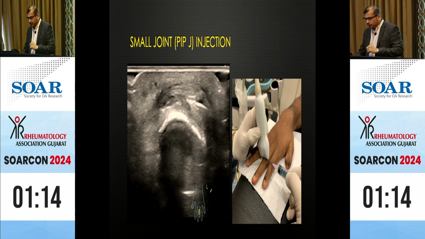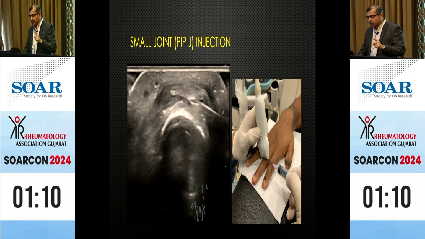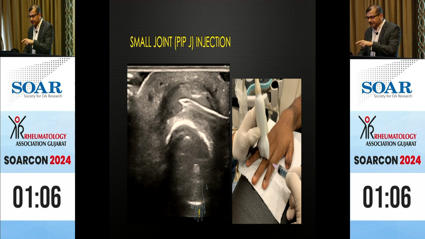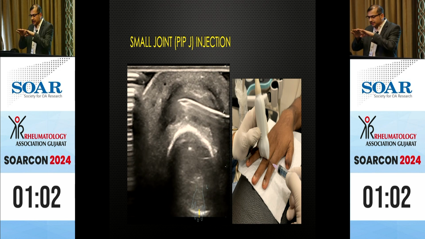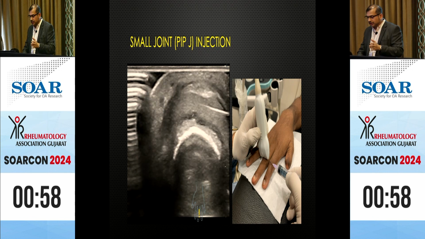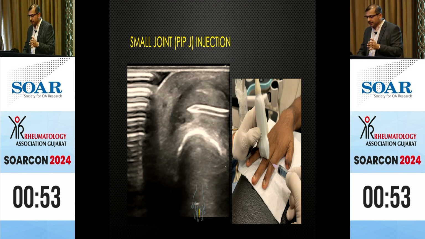So let me hope that this video works, and yes, it's working. So that's a 22 gauge needle, and once you give local anesthesia here, you go in the joint and then slowly release the dose and see the nice spread of injectate on either side of the joint. And now you see the cartilage, how much eroded it is because of the inflammatory arthritis.